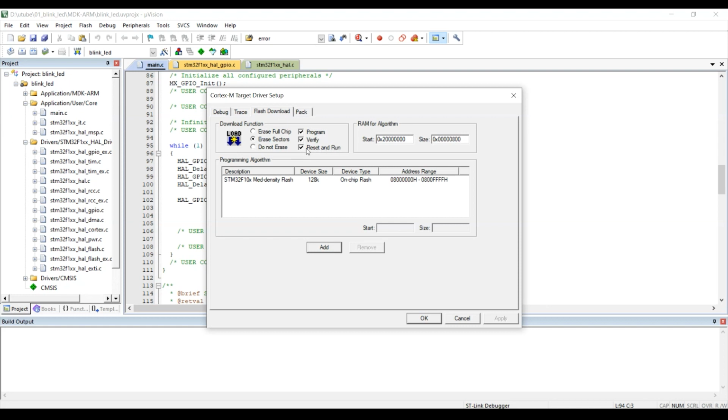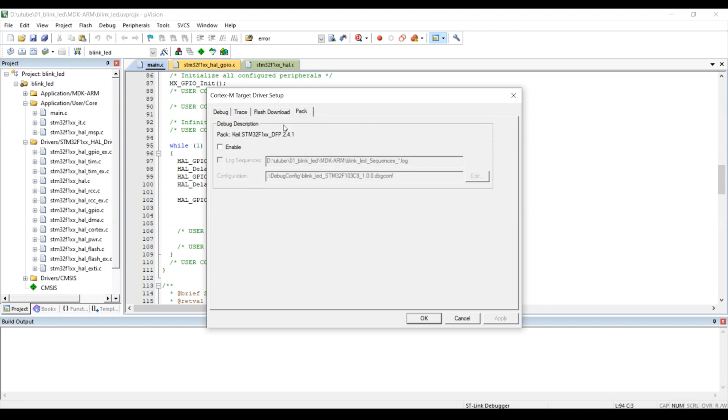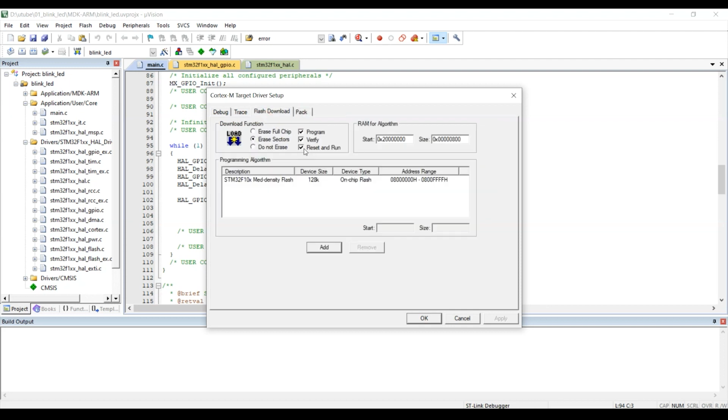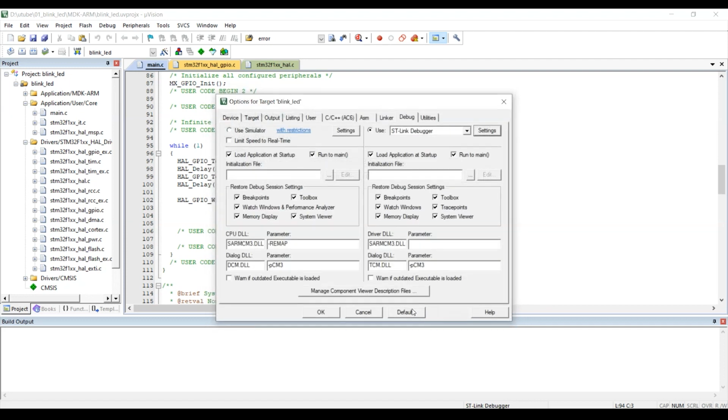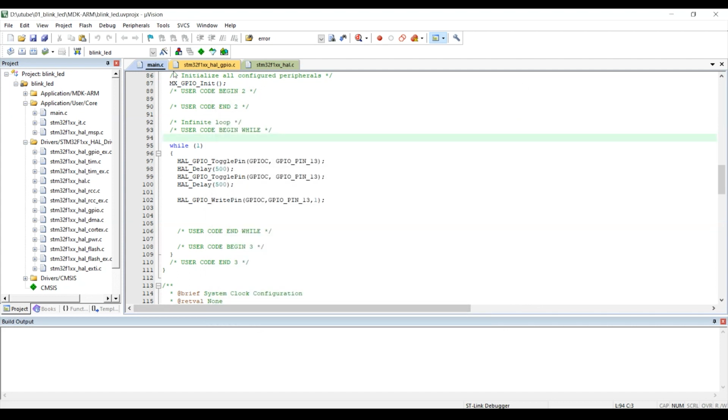And if you want it to work properly, you need to come to pack and make sure that this enable option is unchecked. If it is checked, it won't work properly. Uncheck it when you have checked reset and run. So make sure it is in this mode and enable is unchecked. Click on OK, and that's what we have to do here. We're done with our settings in options for target.